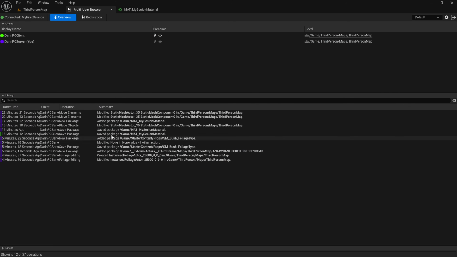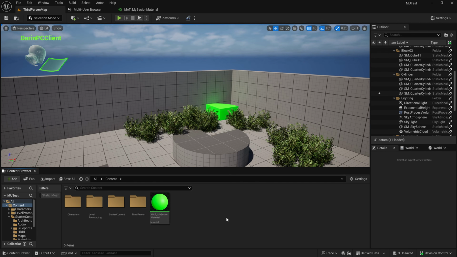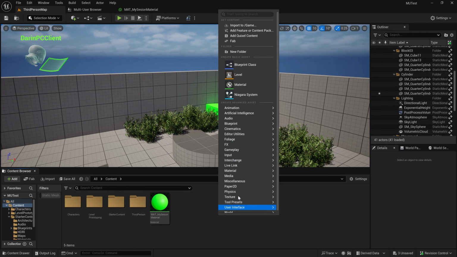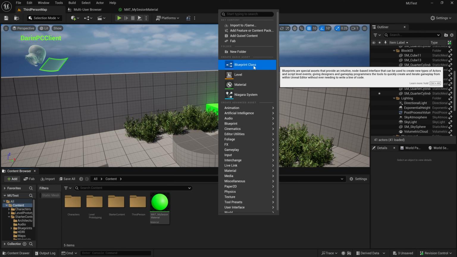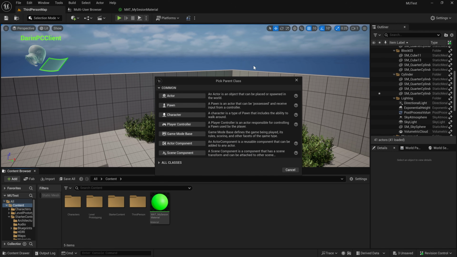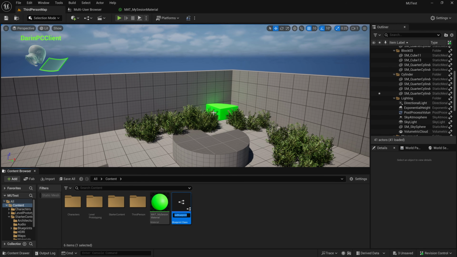If you notice, we're getting updates in our history about what changes are being made here. It's just to make you aware that that's still happening as we work through this session. Another example I think would be useful to look at is creating an actual blueprint. If we come in here and create a standard actor and call it BP session test, same thing again.